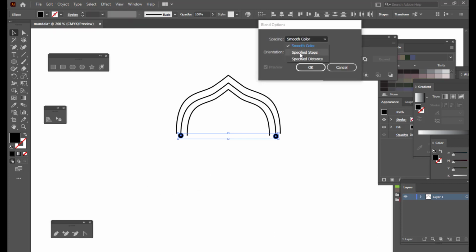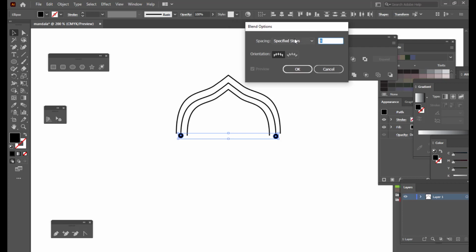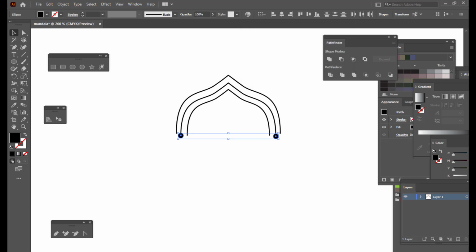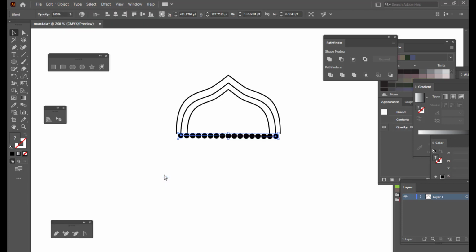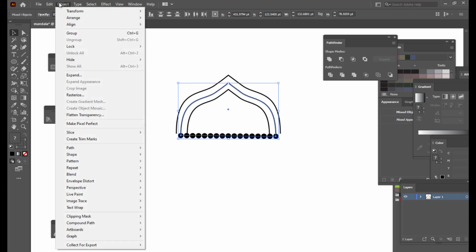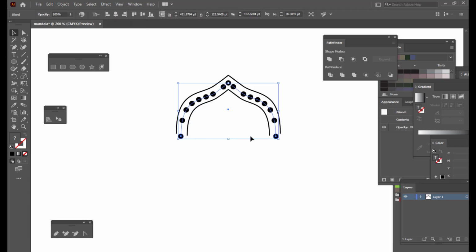In blend options here we will select specified steps, and we'll put a value of 15 here, and we'll click OK, and then we'll go to the object menu again, and here we'll select the blend again, and we'll select make. Then we will hold shift and select this path, the center one, and then we'll go to the object menu again, and we'll select the blend, and here we have an option, replace spine. Just click on it, and we can see here.